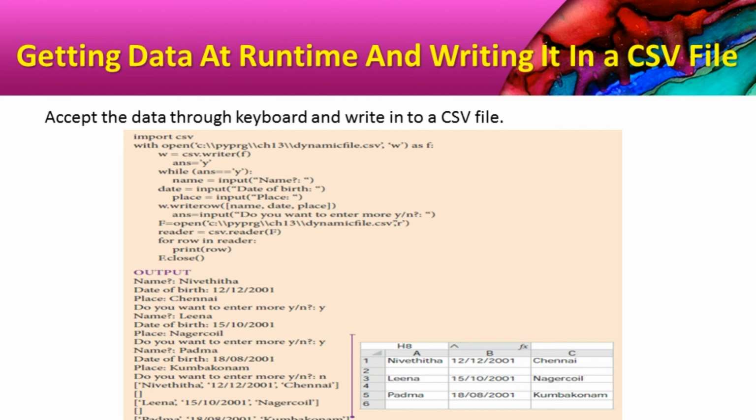Import csv. With open, we are going to open the file whose name is dynamicfile.csv. w is equal to csv.writer. We are going to write the data. ans is equal to y. If ans equal to y, that is yes, we are going to get the data from the user.